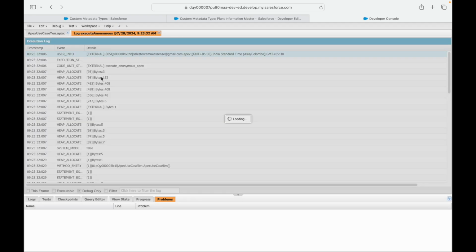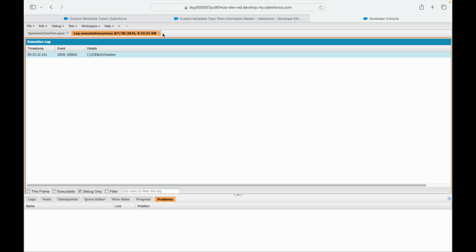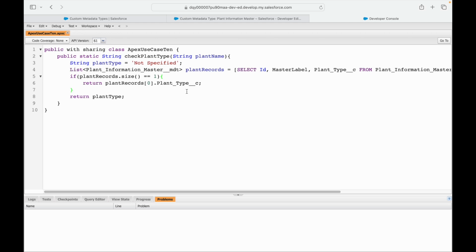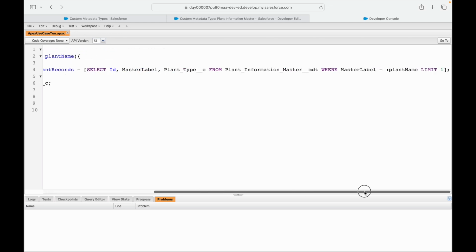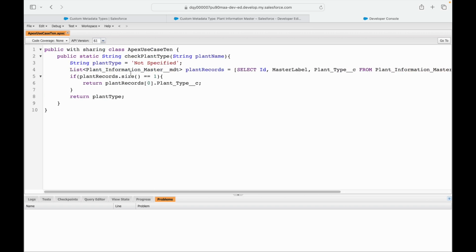So it executed fine and it says outdoor. So it's working as expected, right? The only assumption is that there should be only one mapping, so that has to be maintained on the metadata level. Okay, you cannot have multiple mappings with the same name. Even if you do, you should ensure that both the mappings have the right plant type on it. Then it will give you the right answer. Okay, that's why I put the limit one here. That's why I put a where clause here, and I simply use the if condition to check the size. If I found a match, I'm returning that value.